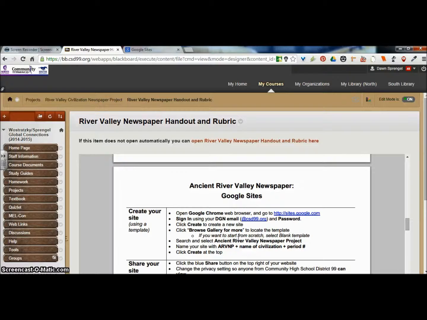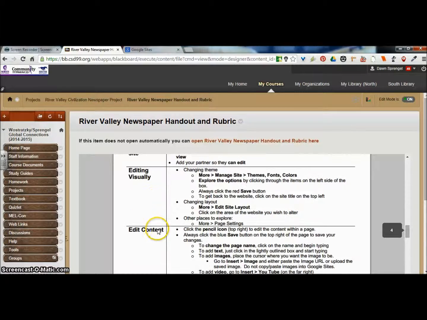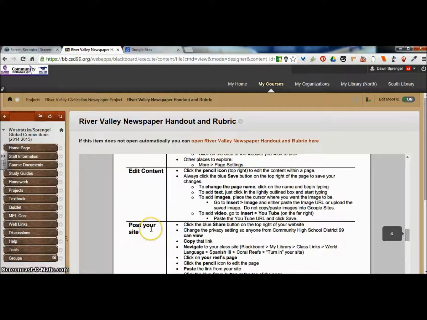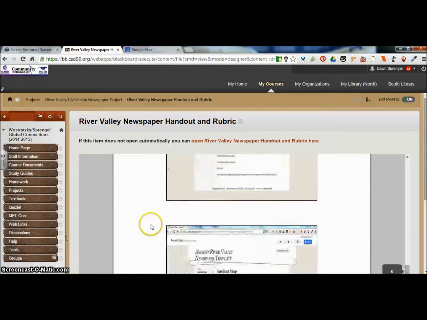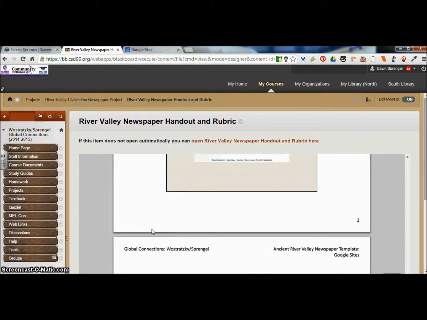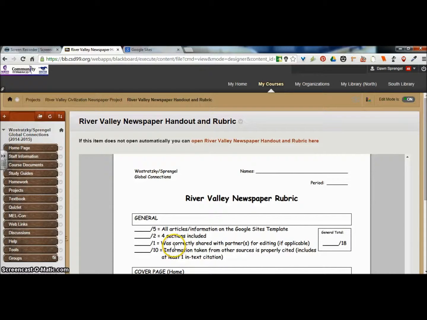In addition, there are directions. One page of directions says how you could do the different things like sharing a site, editing different parts of a Google site. There's a checklist, and I have some screenshots in there as well. And most importantly, at the end, we have the rubric so that you could see the points breakdown.